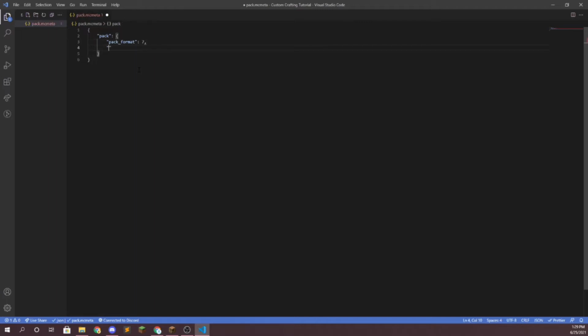And then I'm going to do the same, open double quotes and do description, colon, and then more double quotes, and you can do the description whatever you want. I'm just going to do a tutorial for custom crafting. Then I'm going to go into here and do data. This is where we're going to create everything. So make sure that this is a directory, and we can just open this up and create our namespace.